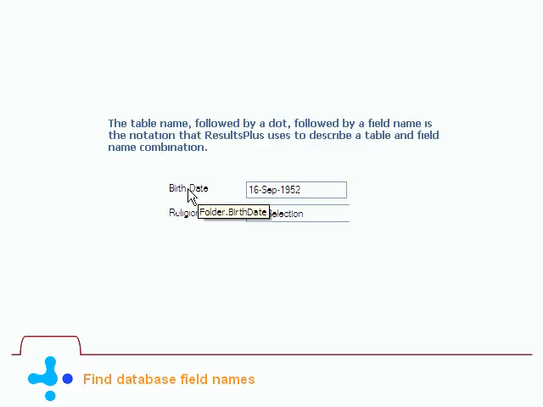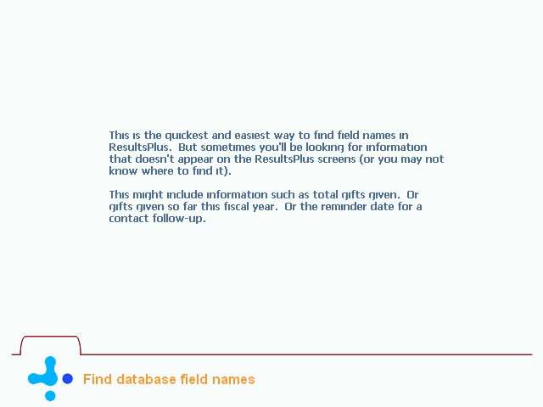The table name, followed by a dot, followed by a field name, is the notation that ResultsPlus uses to describe a table and field name combination. This is the quickest and easiest way to find field names in ResultsPlus, but sometimes you'll be looking for information that doesn't appear on the ResultsPlus screens, or you may not know where to find it. This might include information such as total gifts given, or gifts given so far this fiscal year, or the reminder date for a contact follow-up.